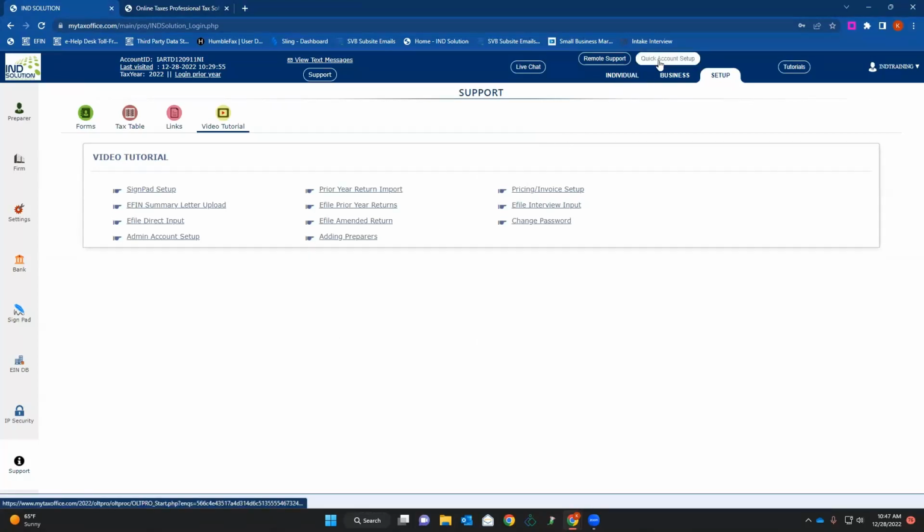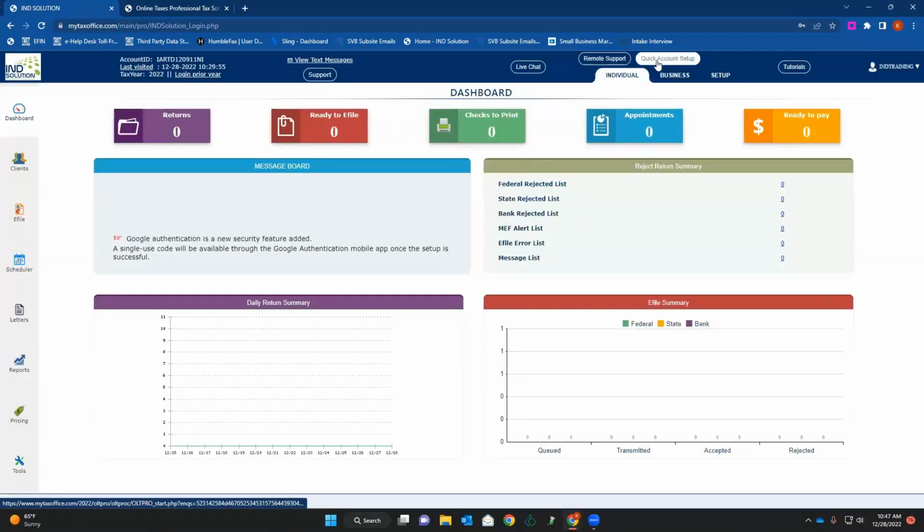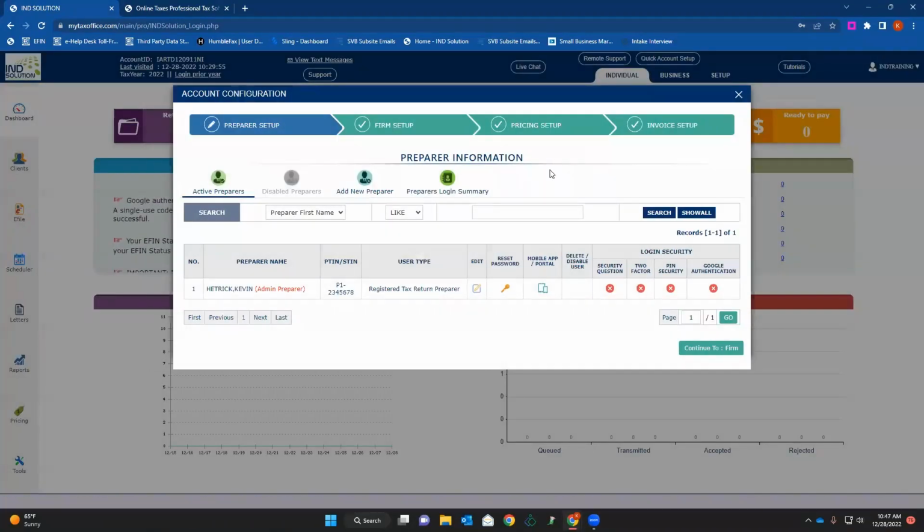Going back now to the quick account setup. We're going to jump back over here to individual, and then we're going to go to quick account setup. Quick account setup is where you're going to be able to add preparers and adjust your pricing. These are the two things you generally will do in here. You may also need to do bank enrollment, for example, which may show up in this window as well.